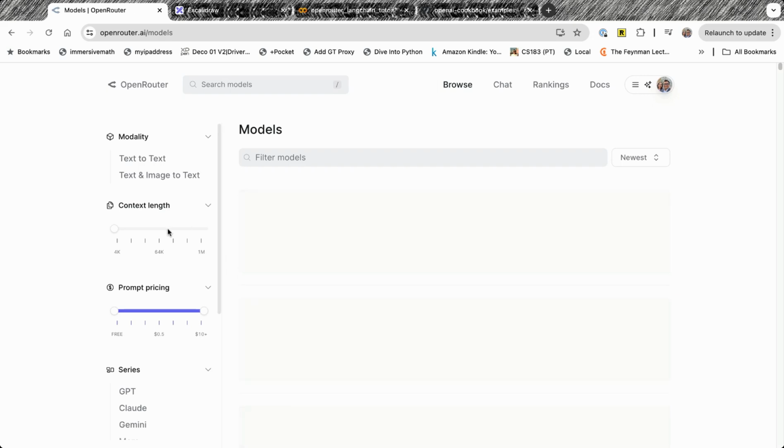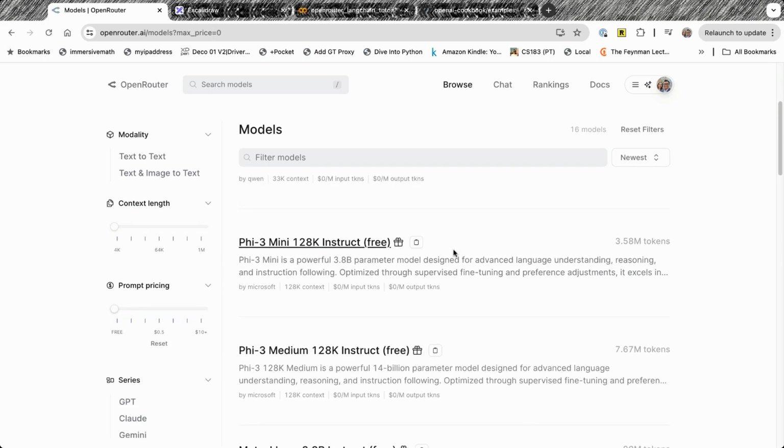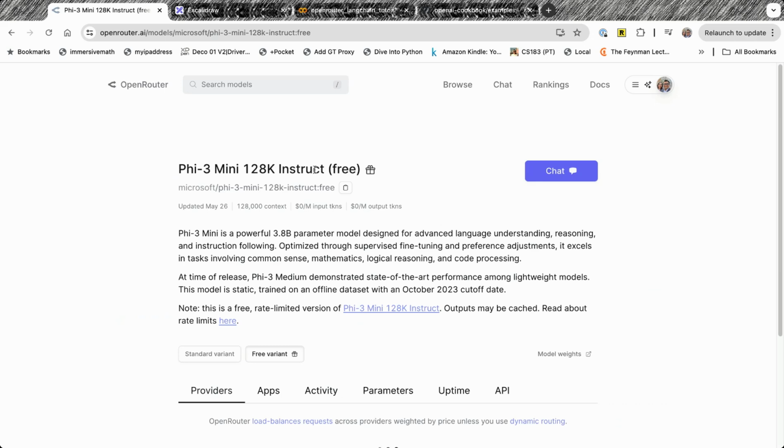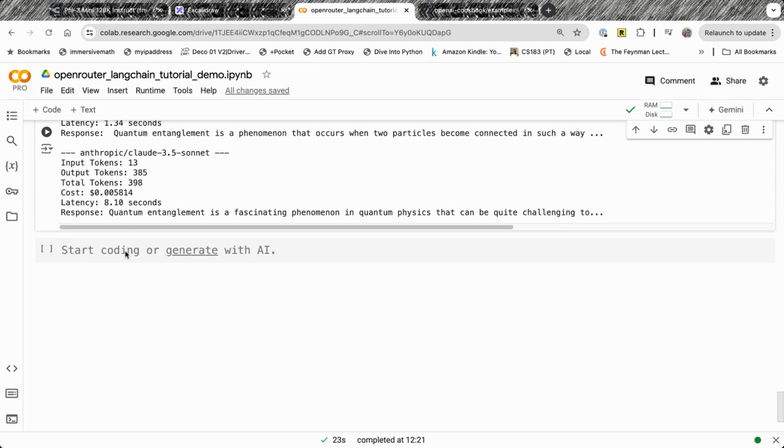Let's just see. Maybe this was a larger model. I'll go to prompt pricing, make this free. Yeah, 128K is free. So why not use this model, right? So I'll probably add this model as well to the list and see how it goes, right? So I'll just say, hey, make a call to this model.